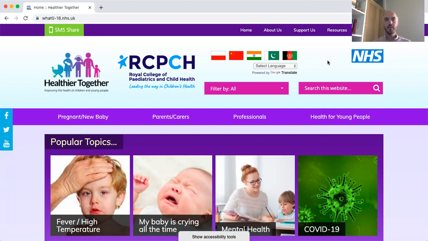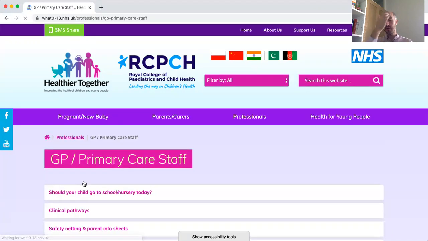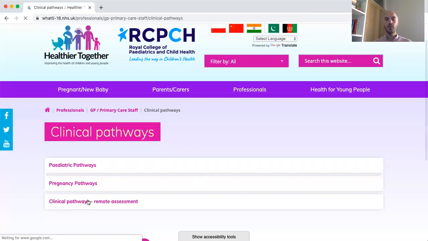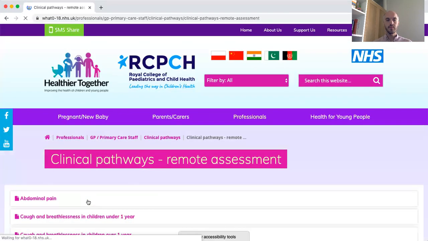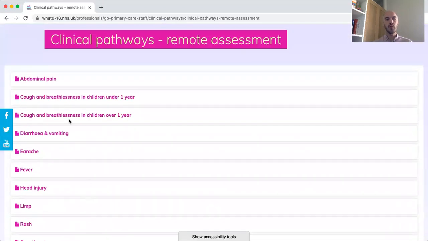Healthier Together pathway. This can be found through the Healthier Together website shown on your screens. This can be found by searching Healthier Together in any commonly used search engine. Once on the homepage, please go to Professionals and GP Primary Care Staff. From here, you'll see Clinical Pathways. And once this opens within Clinical Pathways, you'll see Clinical Pathways Remote Assessment. It might be worthwhile, if you're doing a remote assessment clinic, having these open so you can go between them.